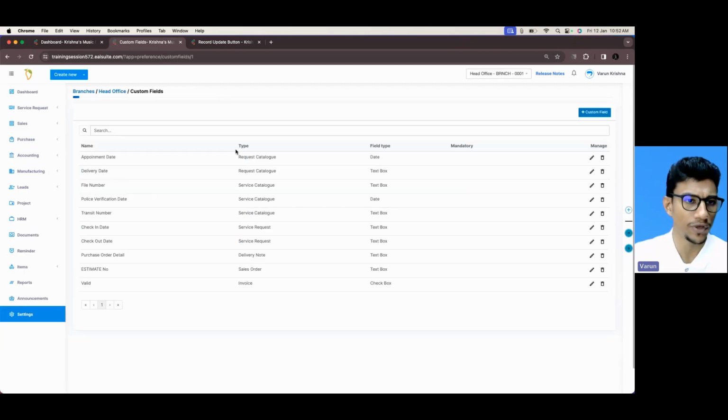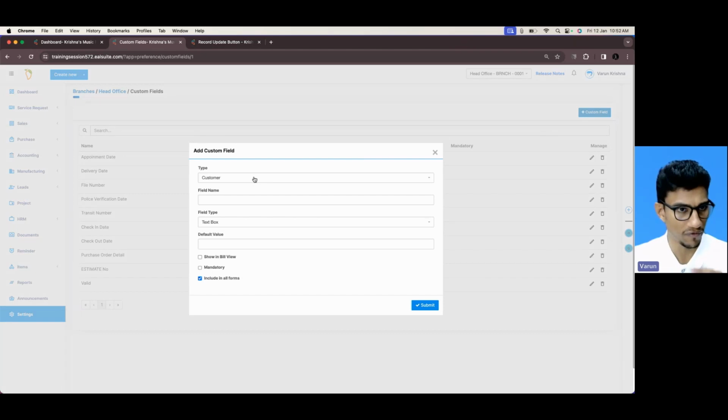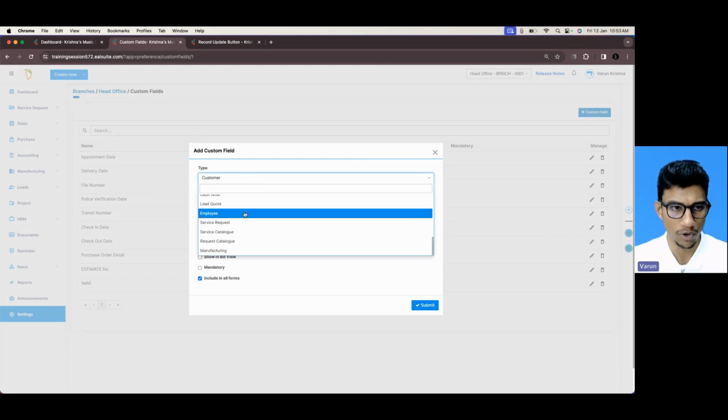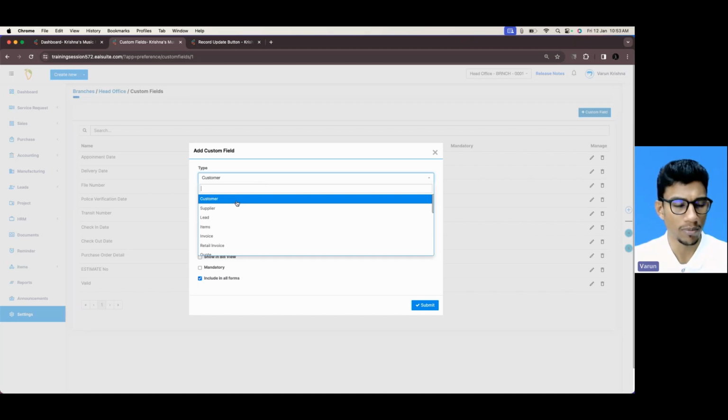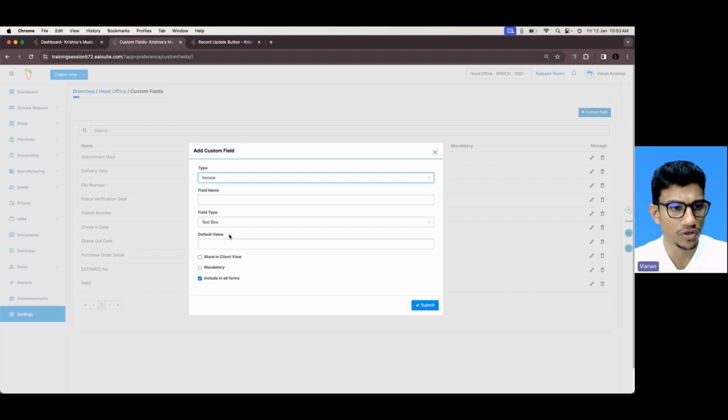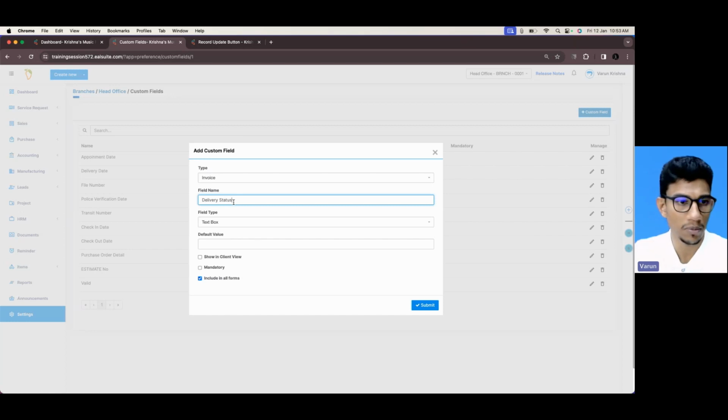Like I was telling, we can create a lot of custom fields for different modules, for all these modules. And we're talking about the record update button. So let's create it for an invoice right now. First of all, we need a custom field for it, and the custom field name will be delivery status. This is just an example. There will be plenty of use cases you will be able to work with.